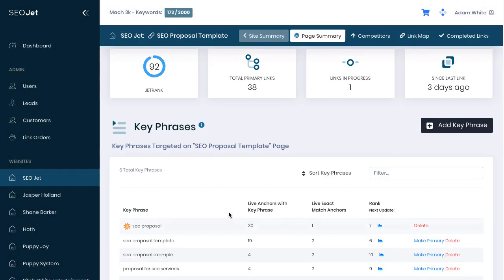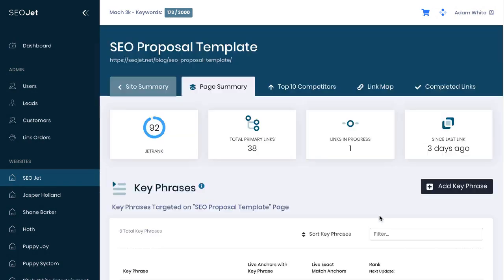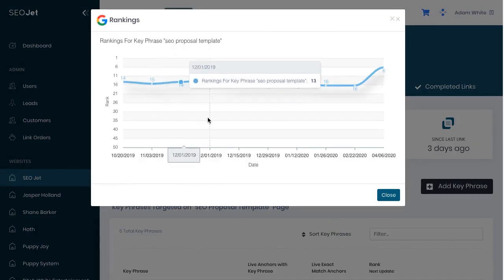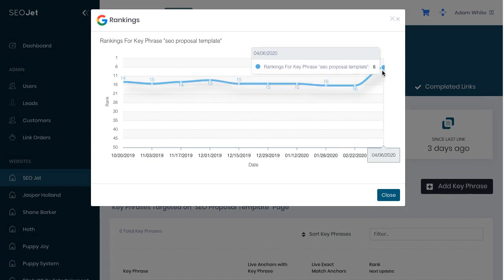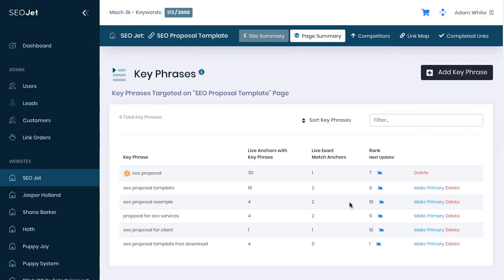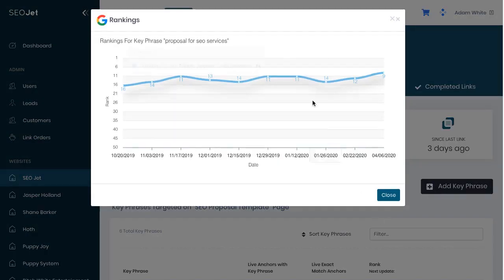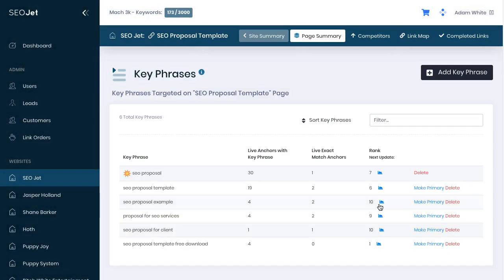I mean, that's my main key phrase, SEO proposal template, another one. You can see the graph here. You just look, you see I'm stuck between 14 and 16, even going up to 13 and down to 16, and then boom, it jumped to 6. And that's across the board. All these key phrases just jumped up from where they were. So how did I do it?